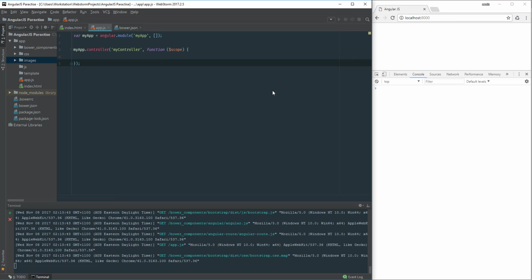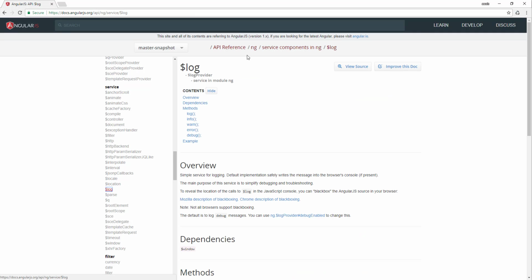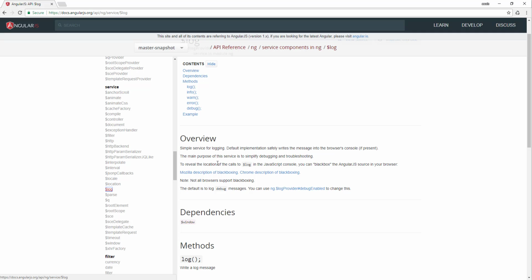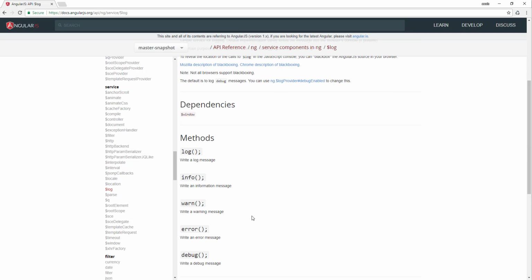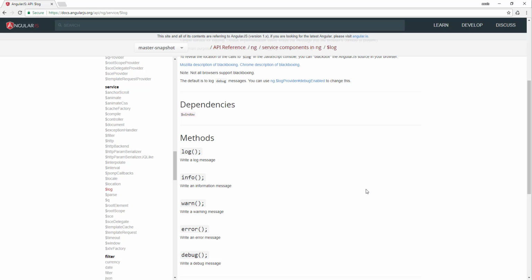Now let's take a look at how we can use inbuilt services in AngularJS. We're going to look at the AngularJS built-in service called $log. Let's take you to the documentation. So it's a simple service for logging. It basically works as console.log, but we have different features here. For example, info writes an information message, warn writes a warning message, error writes an error message, and debug writes a debug message. So you get these facilities by using this $log service.